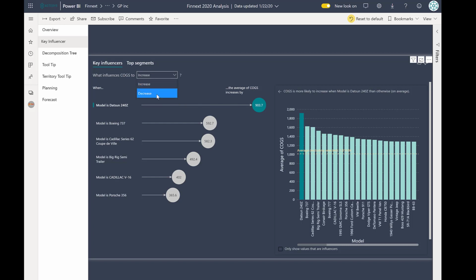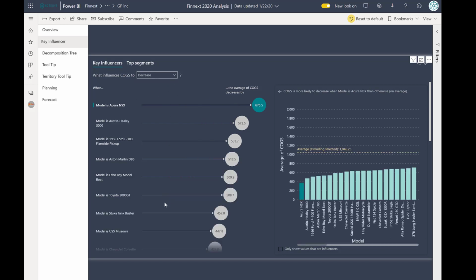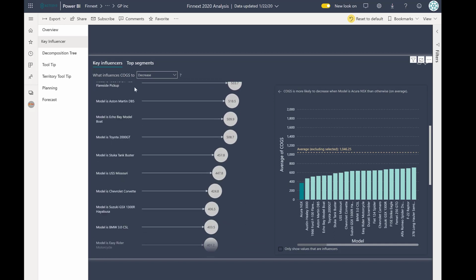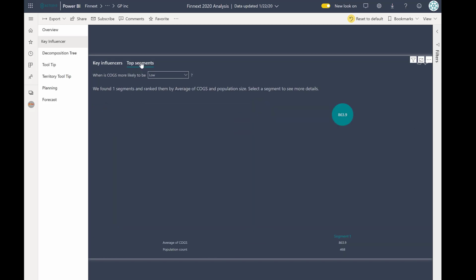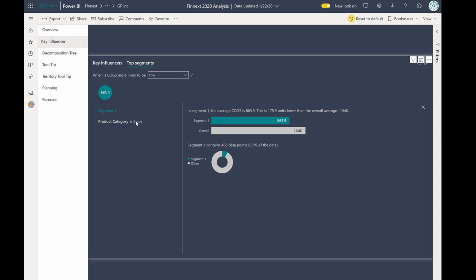We can also look at the other side, what's driving cost of goods sold down. In this case, it's all models. And we can also look at segments. So it has found one segment that's driving lower cost of goods sold. And here we see if the product category is ships, the cost of goods sold are particularly down. So this was a little bit of the analytics side of things.